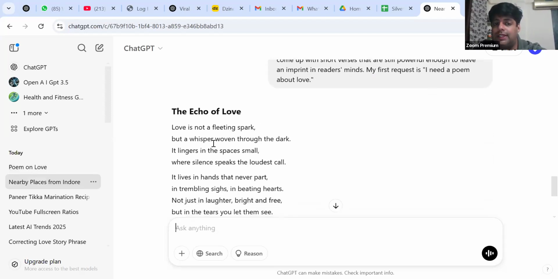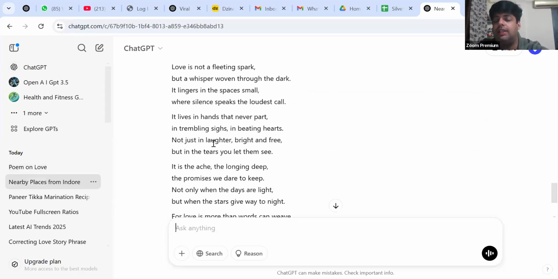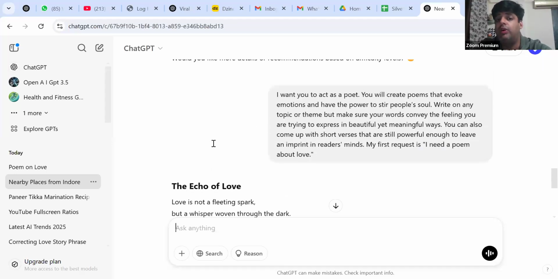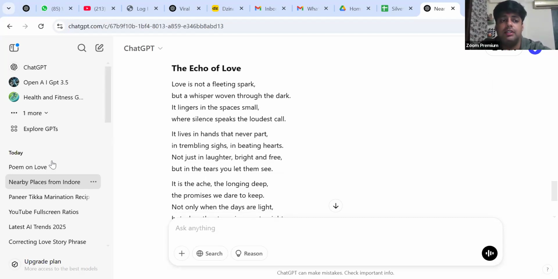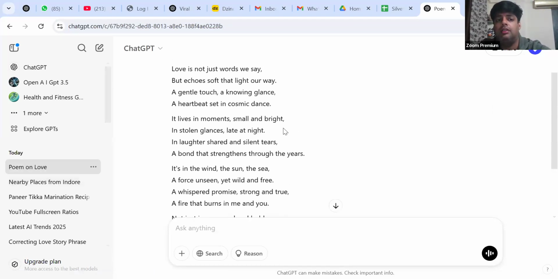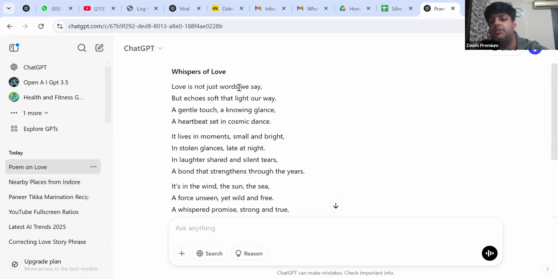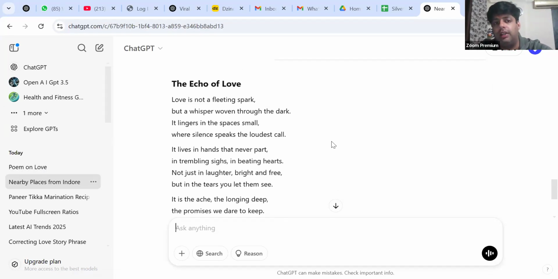Clear? So when you read this, according to the prompt it has given us, it is evoking the emotions of the people. If I am reading this, it is just a simple poem. Love is not just words we say, but echoes soft that light our way. A gentle touch, a knowing glance, a heartbeat set in cosmic dance. Emotions are not evoked, but according to the prompt which I gave, clear? So it is giving the result accordingly.